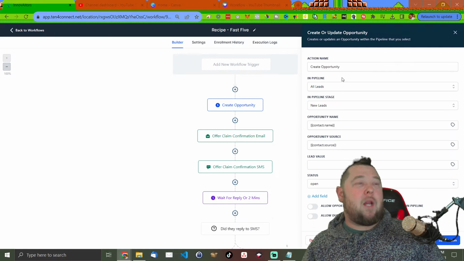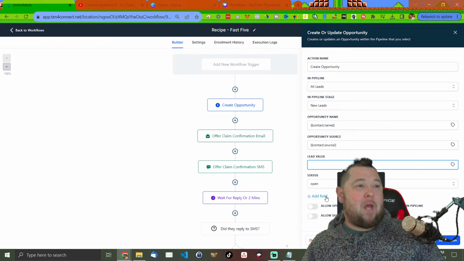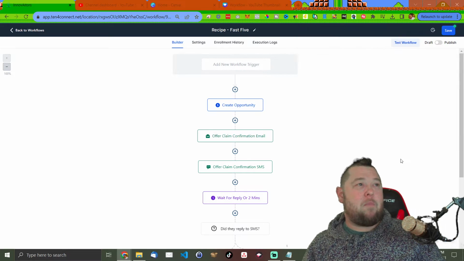The opportunity has a lot more because there's more going on. What pipeline do you want it in? What stage should it go into? What should we call it? Where did it come from? How much is it worth? What's the status of it? Do you have other fields that you want to fill? Can this move forward or backwards? And should we let more than one card that looks exactly the same in the pipeline?